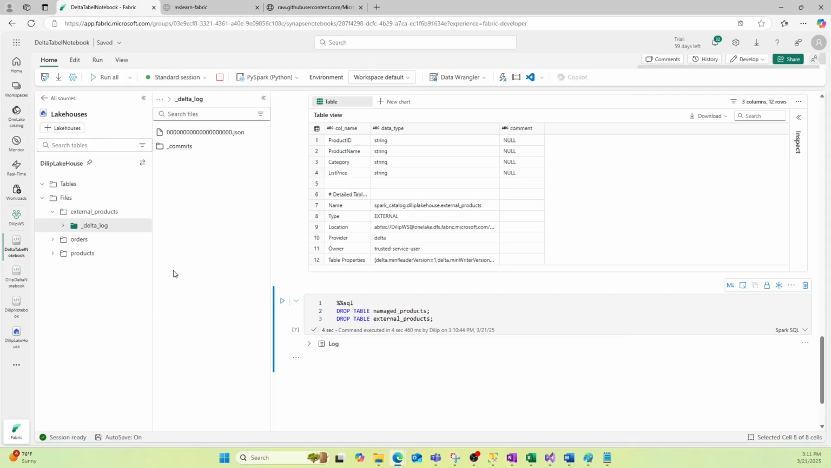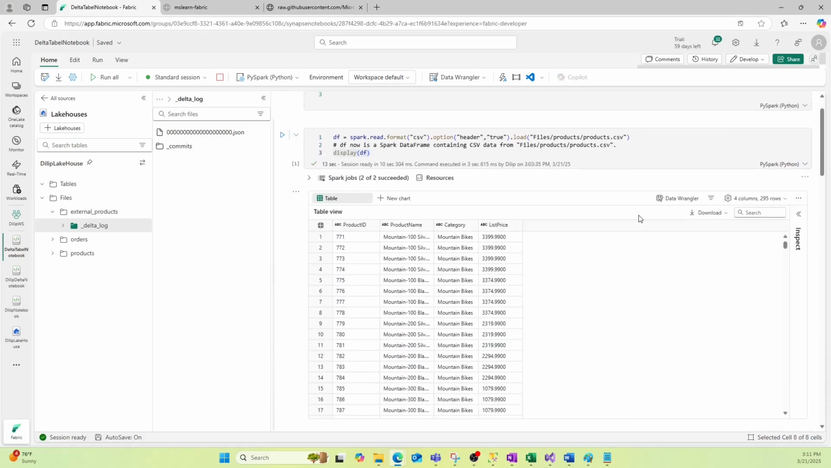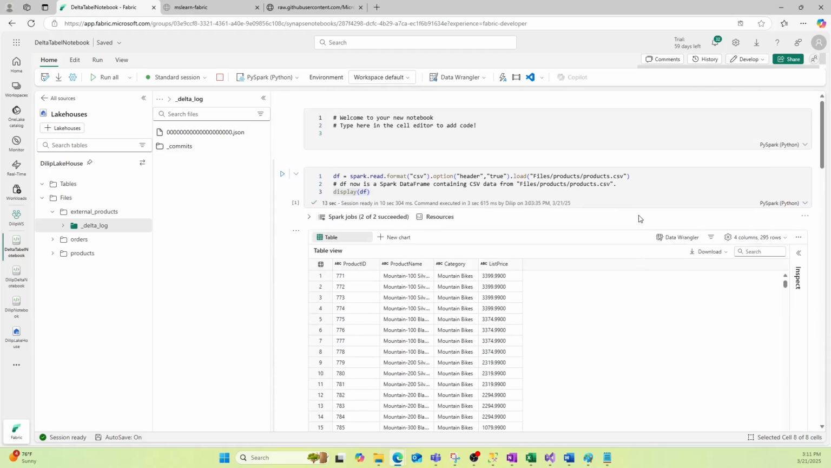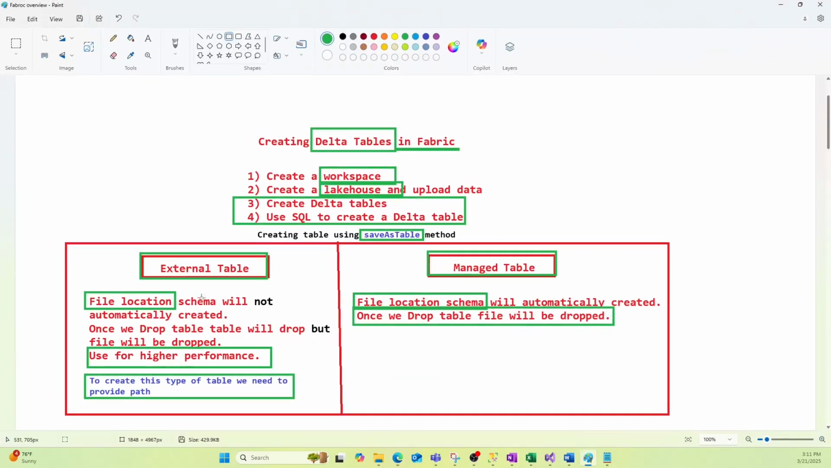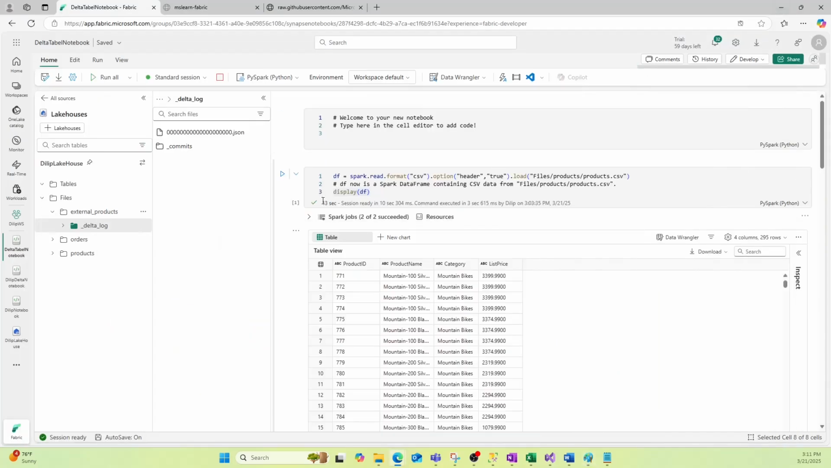We will deep dive into Delta tables in a later video. But in this video, I am just covering what a Delta table is in Synapse, and this is all I wanted to cover: external table, managed table, and how we create these tables. That is everything I wanted to cover.